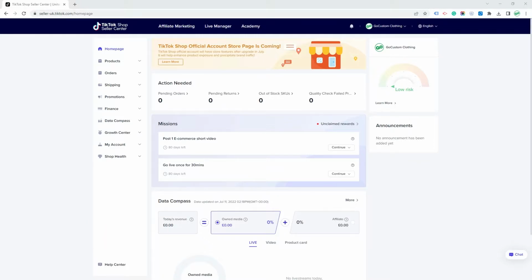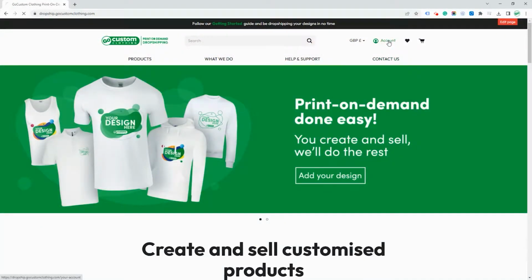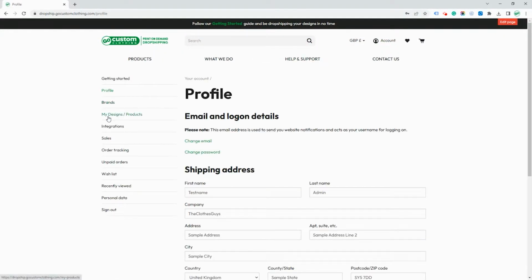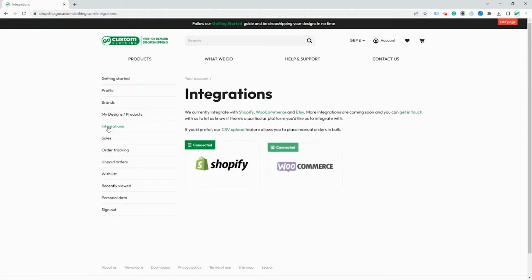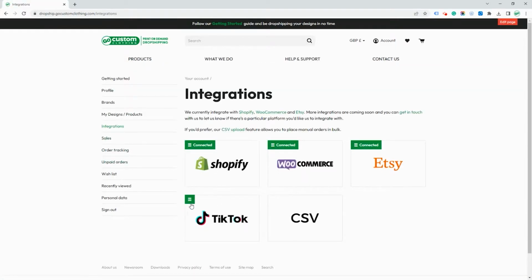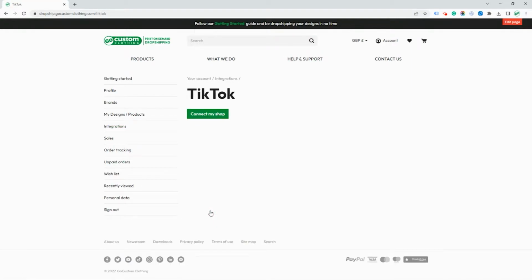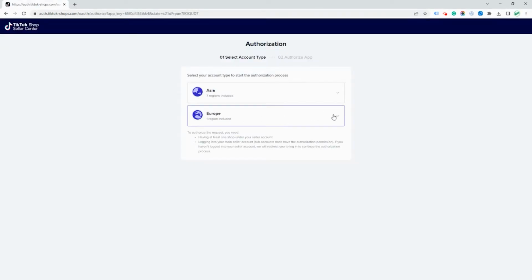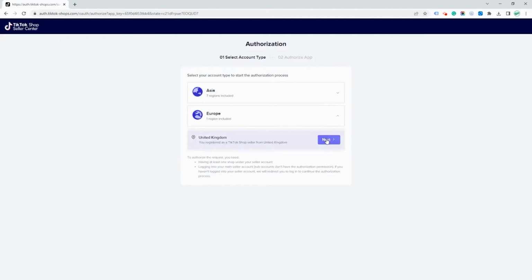Once you've had this, you can then start to do your registration over on the GoCustom Clothing Dropshipping website. Go to your account, to integrations, and then select the TikTok app and connect my store. You'll then be presented with another button to connect my shop. At this point, you'll need to select the region which you're selling in, which in most cases will be Europe and the United Kingdom.